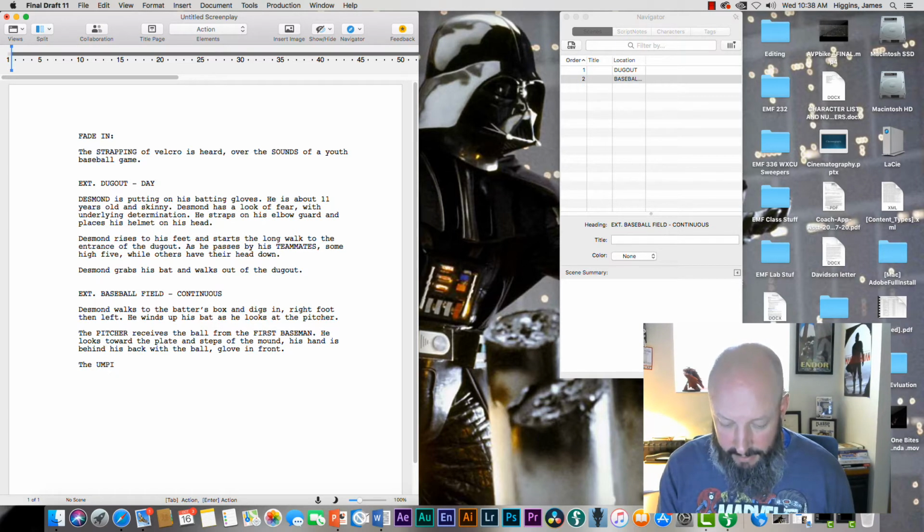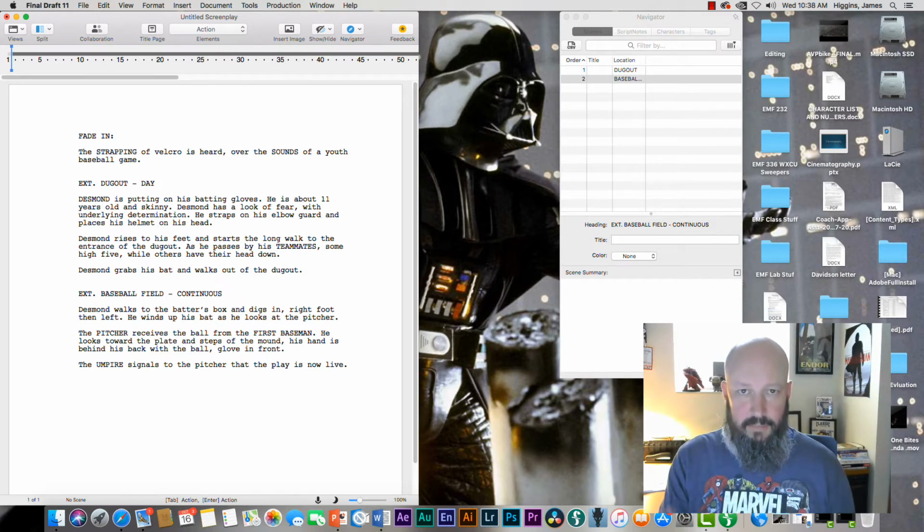The UMPIRE, again introducing another character, hopefully I can find an umpire when I decide to shoot this, signals to the pitcher that the play is now live. Okay, that's basically the umpire pointing at the pitcher and telling him, all right, you're good.